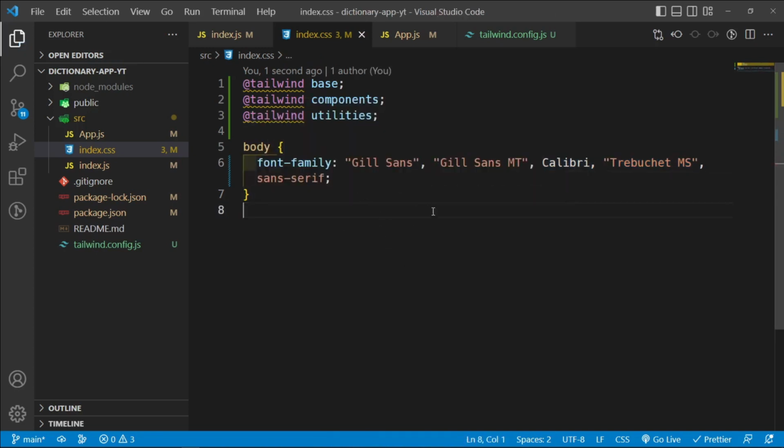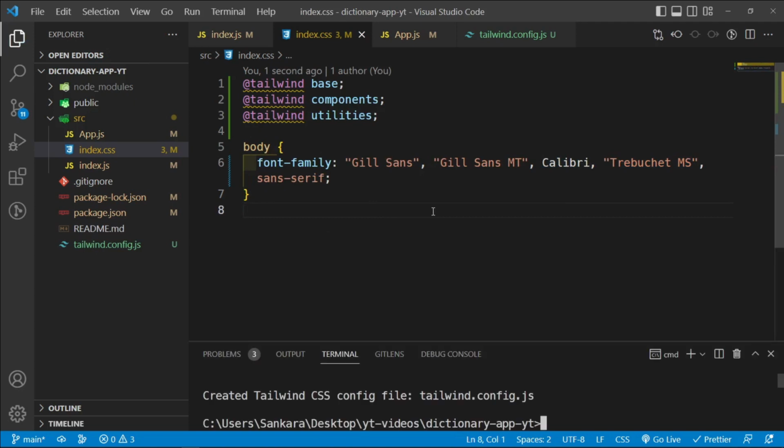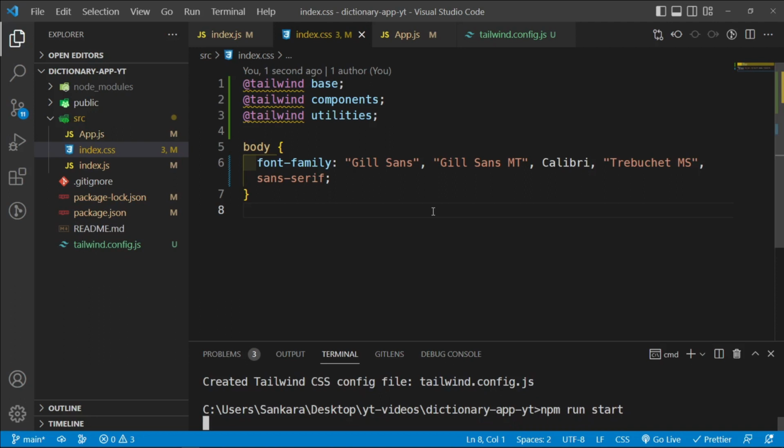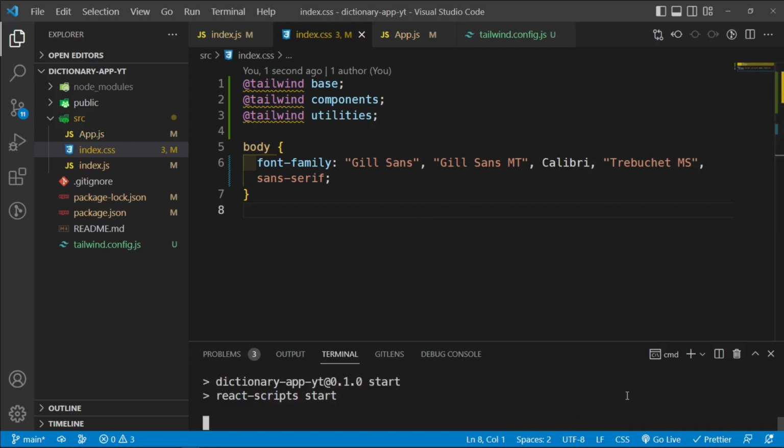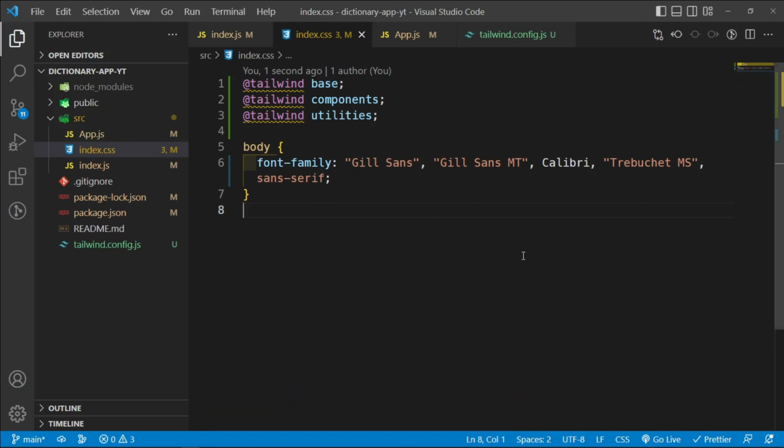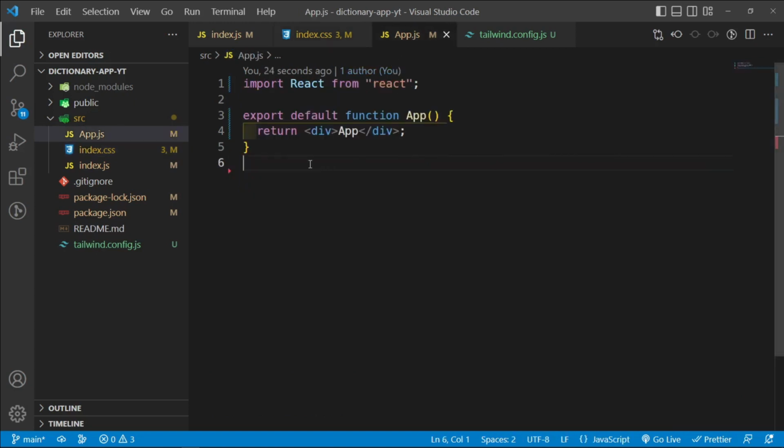And then we're going to save it, and then we're going to open up our terminal once again using Ctrl and J, and then we're just going to say npm run start, which is going to run our development server on localhost 3000, and ideally what we should see is app rendered on the screen.